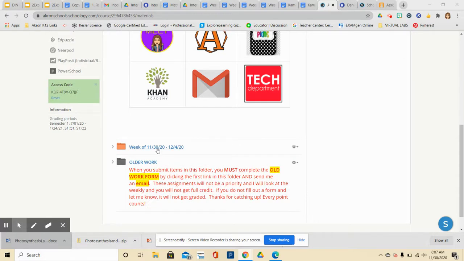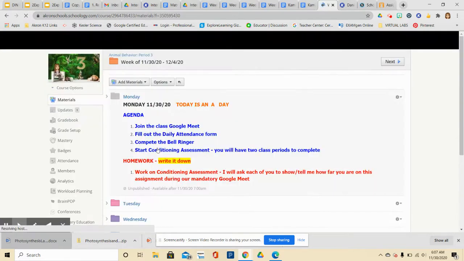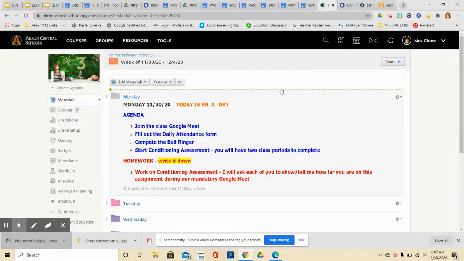But we'll go down to this week's folder. And here's today. Today's Monday, November 30th. It's an A day. And we won't be able to do a Google Meet today because I'm having some issues with my computer. Hopefully they'll be fixed tomorrow so we can meet tomorrow. But you'll still fill out the daily attendance, like I said, and you have your bell ringer.